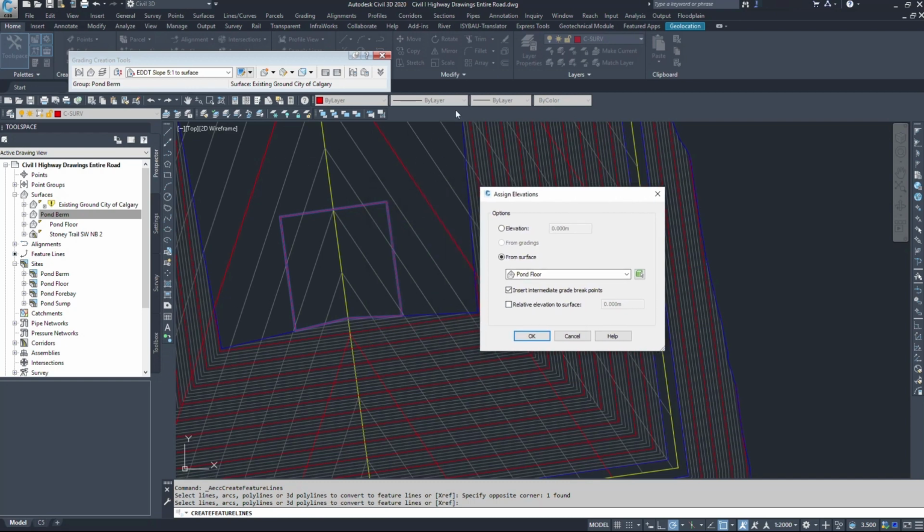Because we have designed a pond floor, we don't have very many triangles in this. There's only going to be maybe 5 extra points added, but we want it to pick up important points like down here and maybe some on the sides. We can delete the ones we don't need. So I will hit OK.